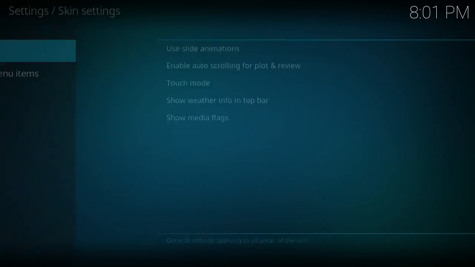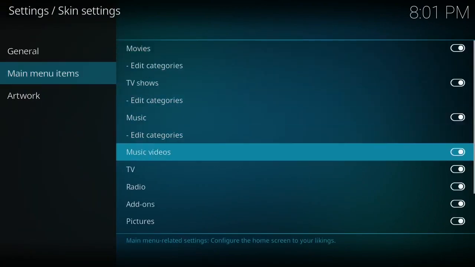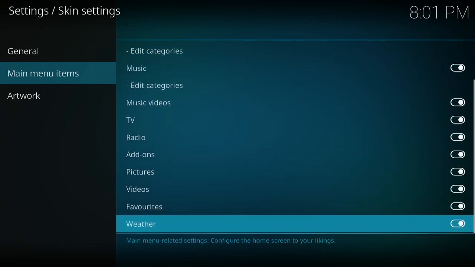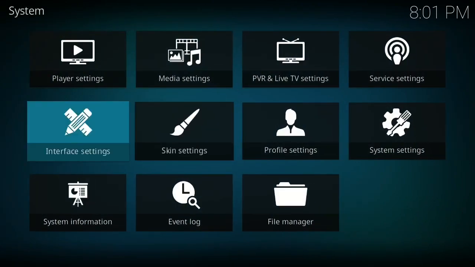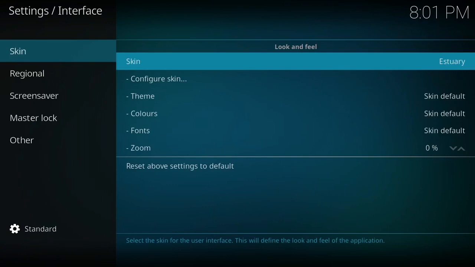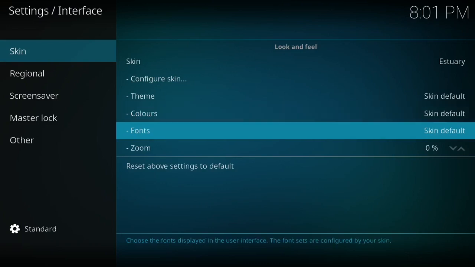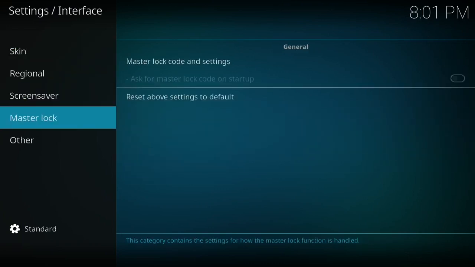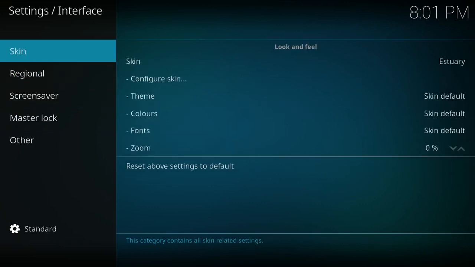So you can go to, like, skin settings. Here's where you have your general, main menu items. You can come through here, enable, disable whatever menu items you want. You can edit the categories, stuff like that. If we go back, we can go to interface settings. Right here you have skin, so I'm running the stock skin that comes in Kodi 17. You can configure the skin. You have your theme, colors, fonts, zoom, all the typical stuff you would see in 16.1. The only difference, like I said, is it's just a brand new layout and look compared to how 16.1 had their layout. But everything's right here.